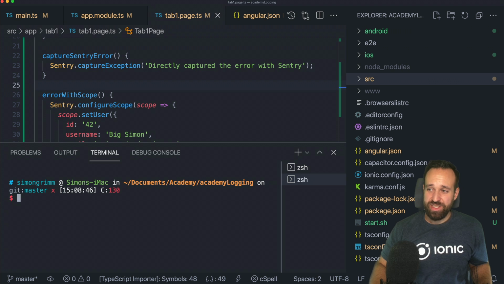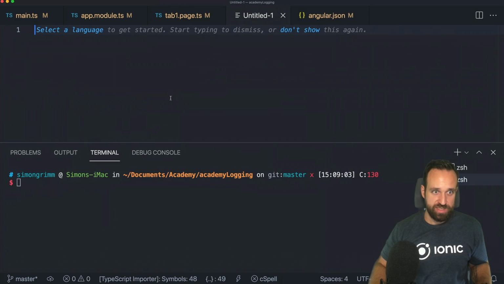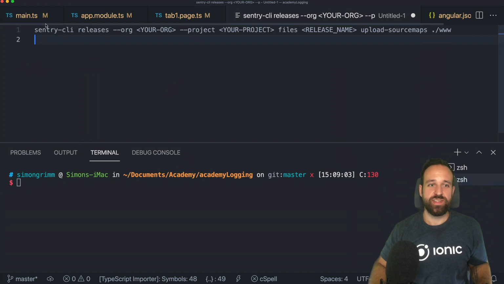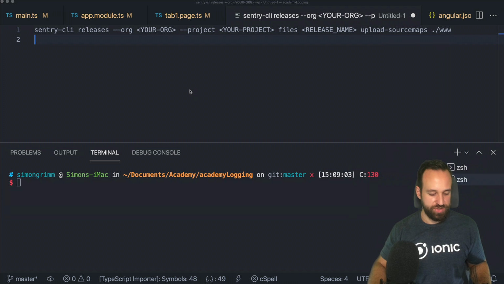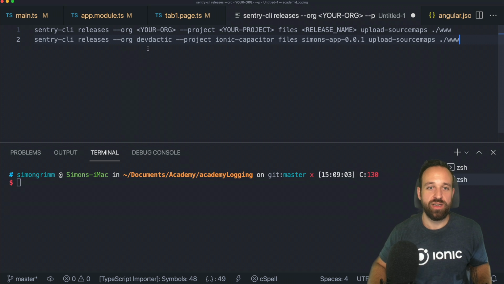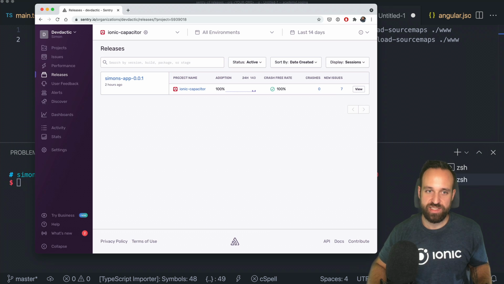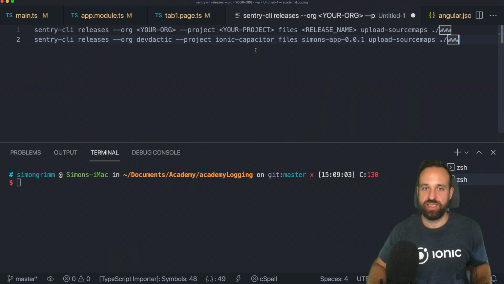Once you've done that, you can run the following code, and perhaps we're going to take a look at it in here because that looks a bit better. sentry-cli releases, then you put in your organization name. In my case, I'm going to show you what I exactly ran to create that release. Devdactic, then --project, your project. Mine is named Ionic Capacitor. Go check out how your project is named. Files, then the release name.